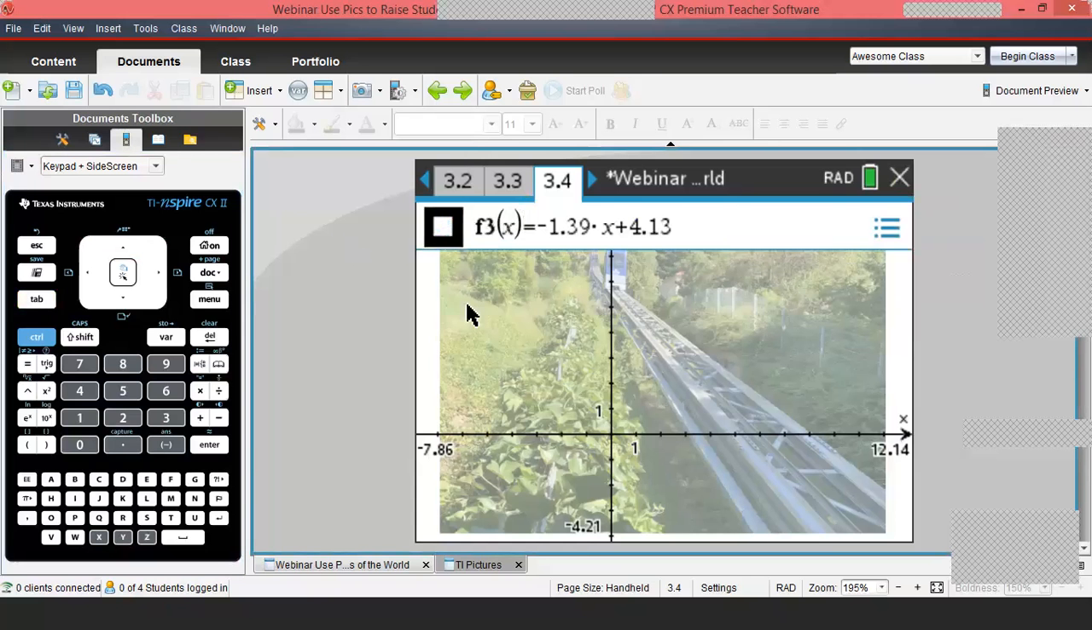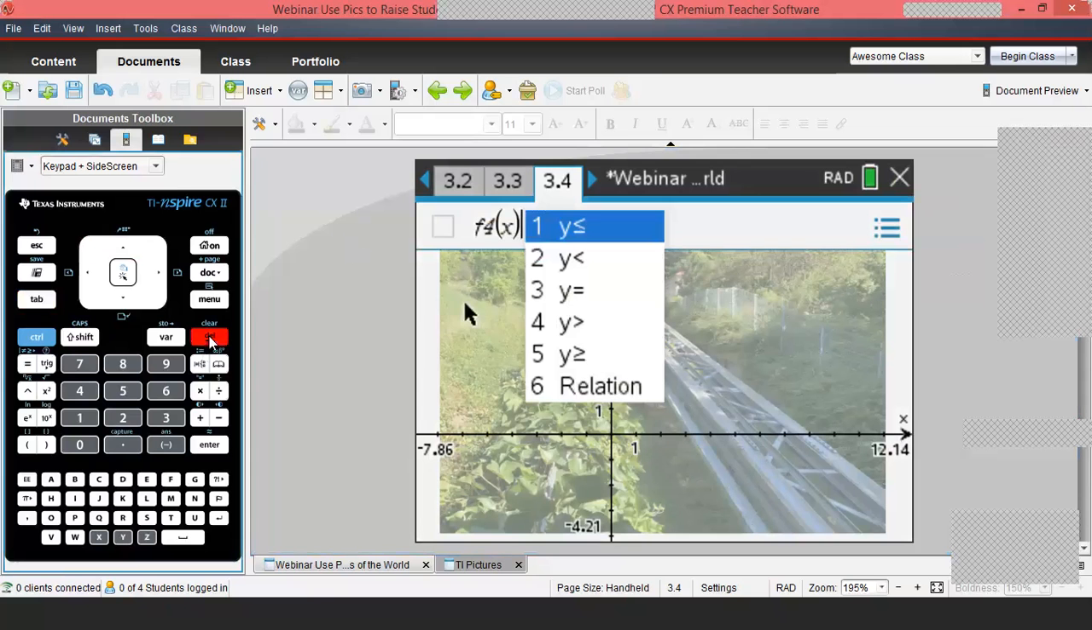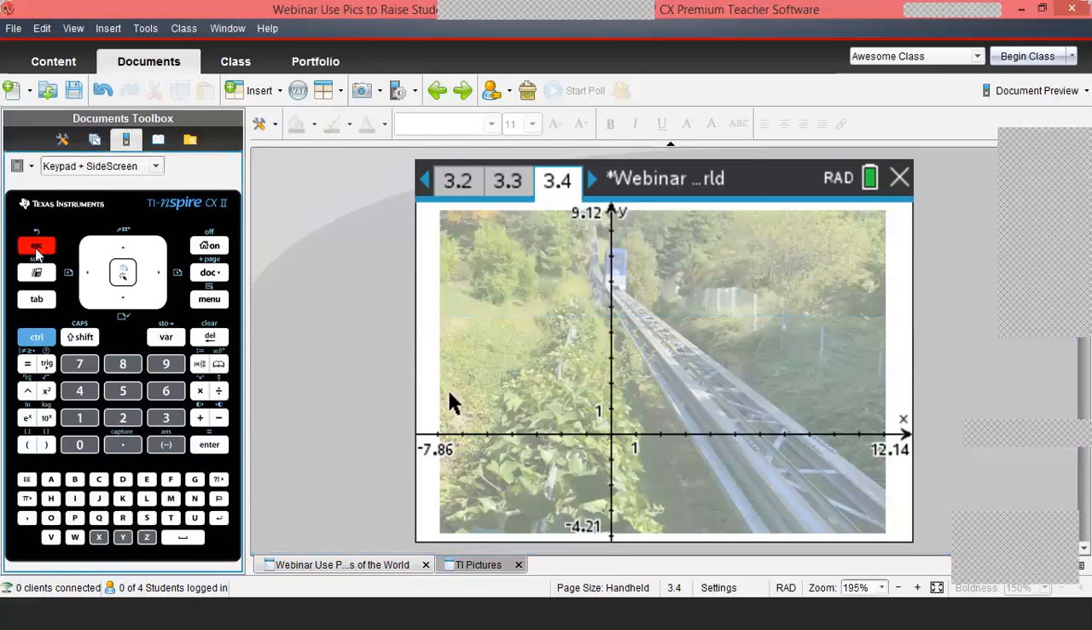I'm going to turn that off so that I don't see that. And I would like to graph in relation mode. And that's the mode that my graphing line was in originally. And the way that you do that is I push delete and I can go back there, backspace, and then I can go to relation number 6. So I'm going to take this off for a second though.